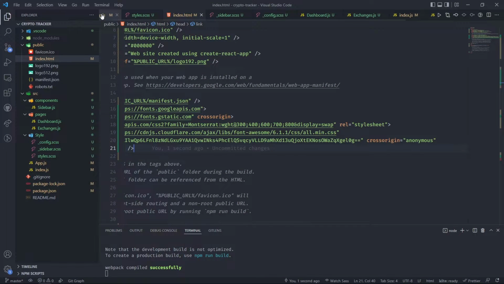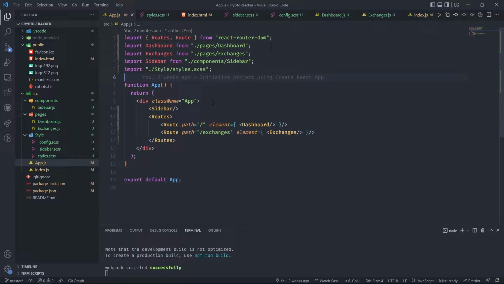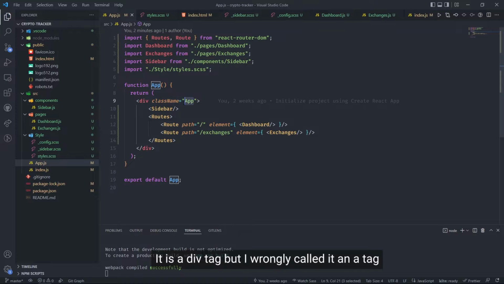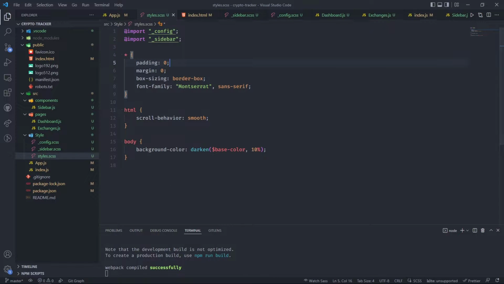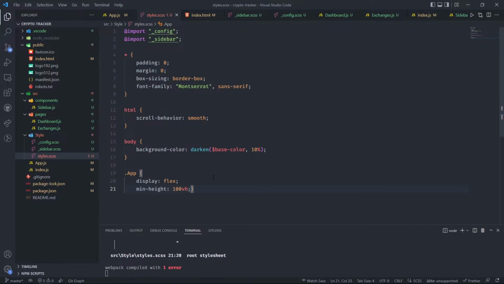For that, you see that in app.js, we are returning a tag that has a class name app. So this is the parent of pages and sidebar. So we will add some styles for this div tag. So I'm gonna just copy the styles for it and paste it here like that. So now if we go back to our page, you see that we got what we expected.